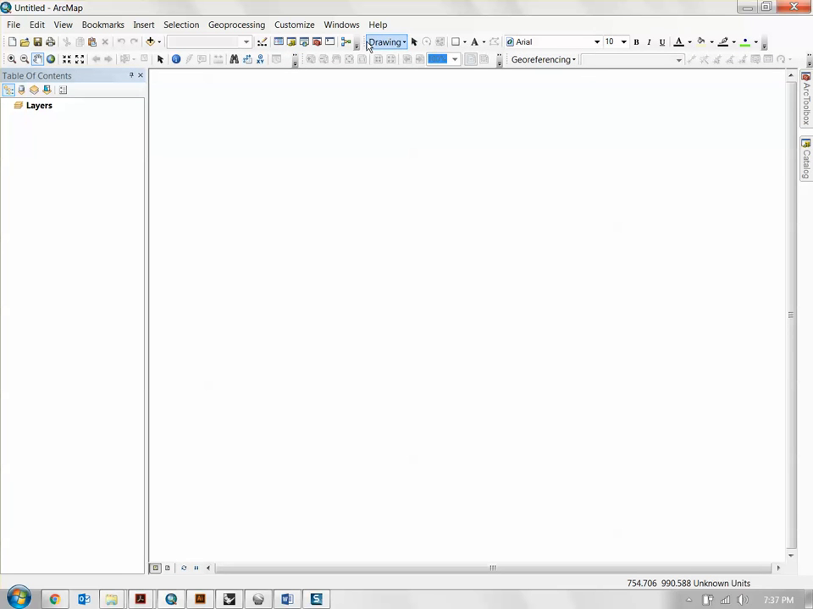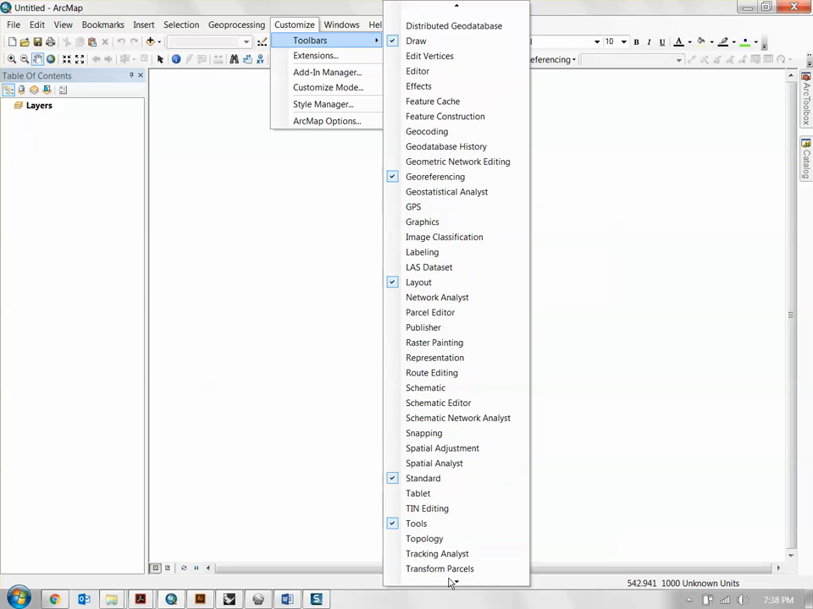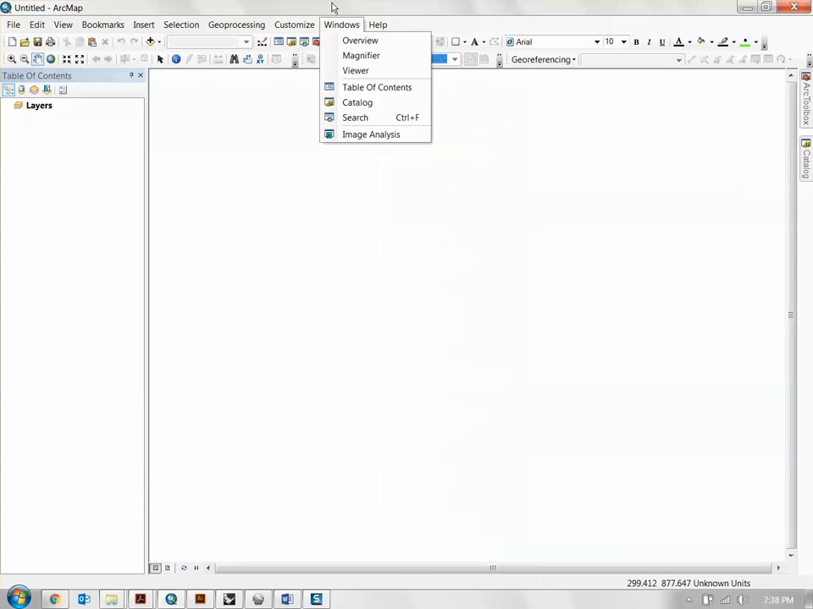If there are some toolbars that you like more, use more of, then you can select those and drag them in there. If there is a toolbar that I'm going to talk about that you don't see, simply go to the Customize tab, Toolbars, and you'll see all the toolbars that you can bring into your map right here. And the ones that are on your screen are check marked on here. I'll go over more of that stuff later.